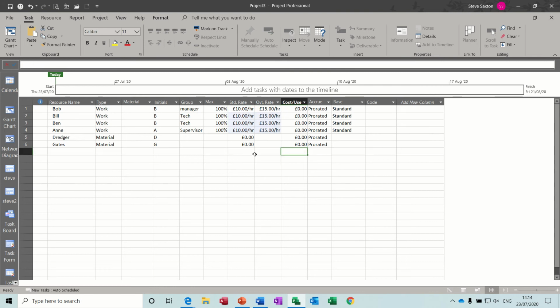Cost per use, I'm going to leave blank. Dredger, let's say that is a cost per use. Every time we use the dredger, let's say it's going to cost us £2,000. So if we allocate the dredger to a task, it's going to cost us a fixed cost of £2,000. The gates are going to be, every time you allocate a gate, £500. So one gate is £500, two gates is £1,000. The calendar, these people are using a standard calendar, which I'll have a look at in a second, but that's already defaulting to the standard. You can change that and allocate whichever calendar you like.